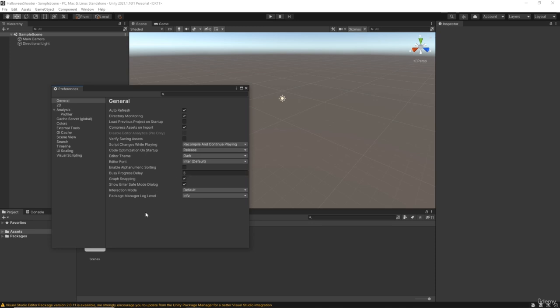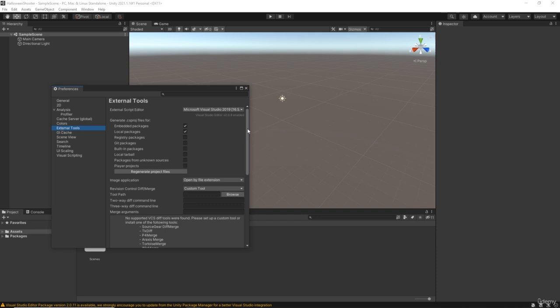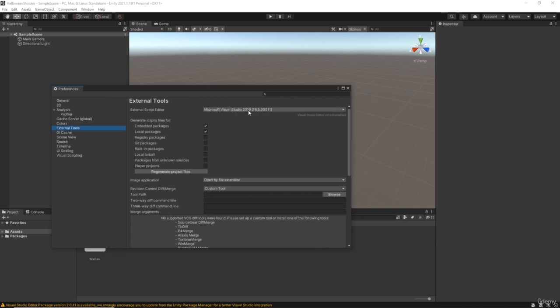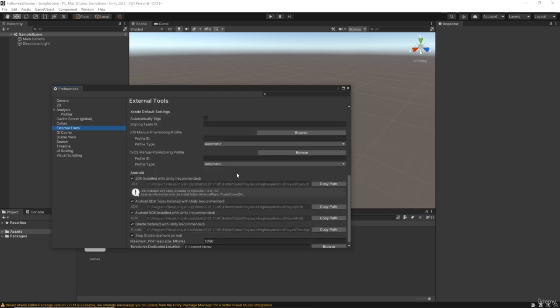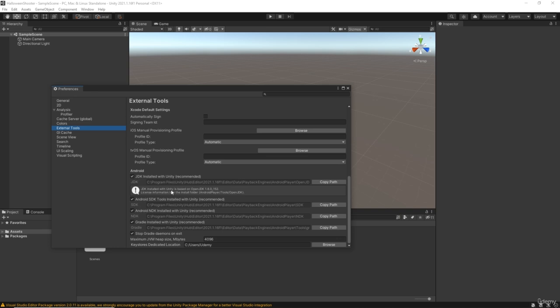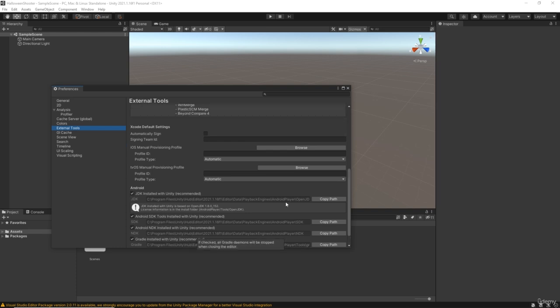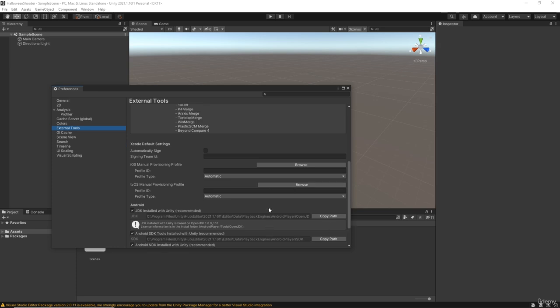Now it's available freely. Also, let's make sure that we go to External Tools, and your external editor should be set to Microsoft Visual Studio 2019, or whichever studio you're working with. If it's Mac, it may very well still be Mono, I'm not sure. But if you can use Visual Studio, definitely recommend it. Also, if you scroll down, just make sure that your JDK packages are all set up as they are, Android SDK, etc., and even Gradle. So when you export to mobile devices, it will all be set up correctly.